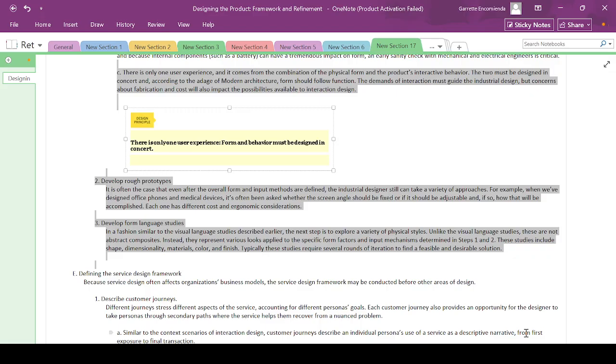So, develop form language studies in a fashion similar to the visual language studies described earlier. The next step is to explore a variety of physical styles. Unlike the visual language studies, these are not abstract composites. Instead, they represent various looks applied to the specific form factors and input mechanisms determined in steps 1 and 2.